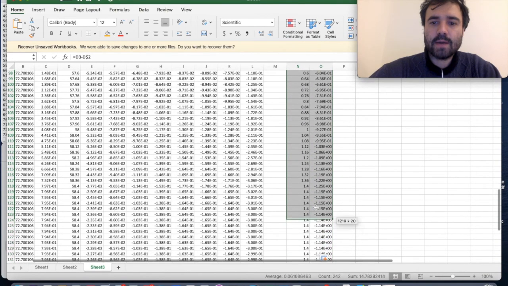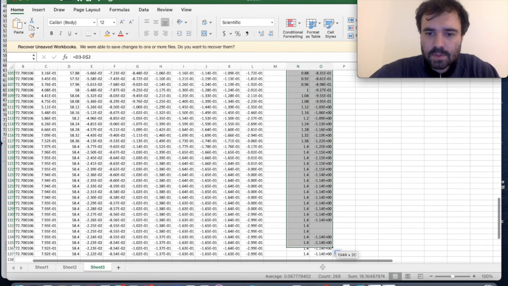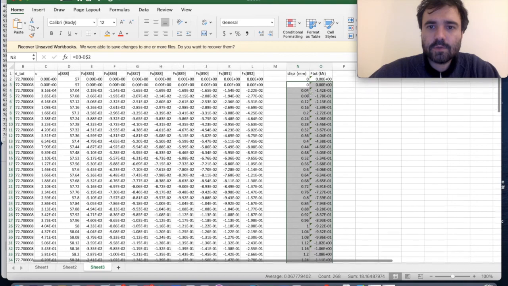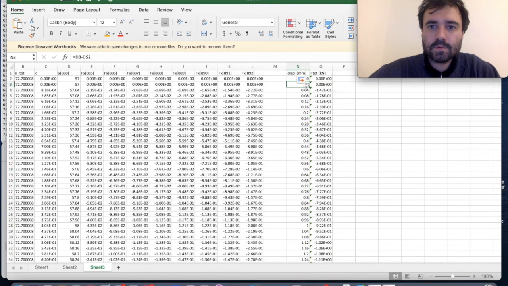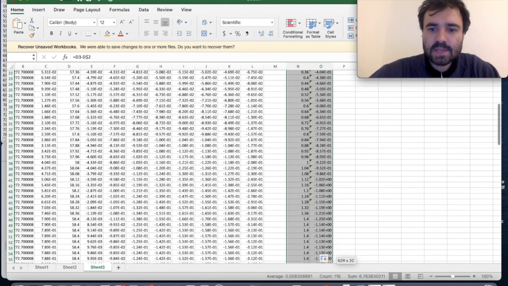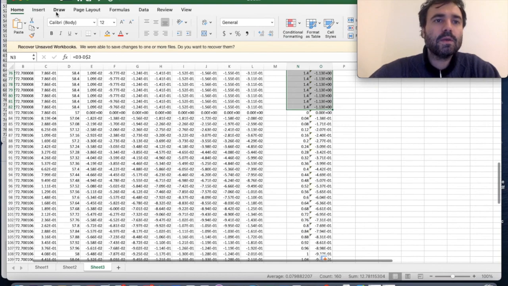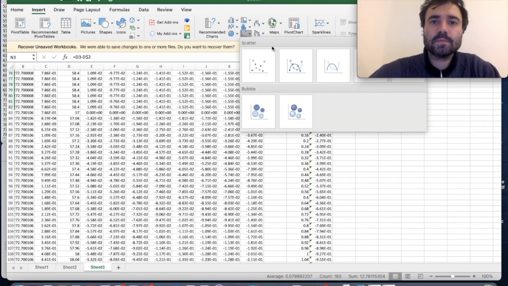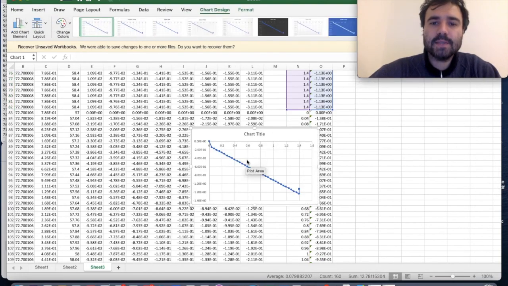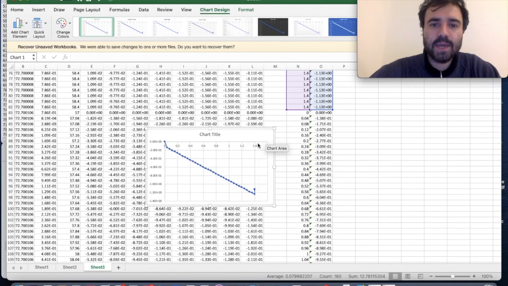We drag down until finding the next zero. Oh, sorry, I overshot these, and we select until the next zero. Insert points and lines, and this is the curve that we obtained.